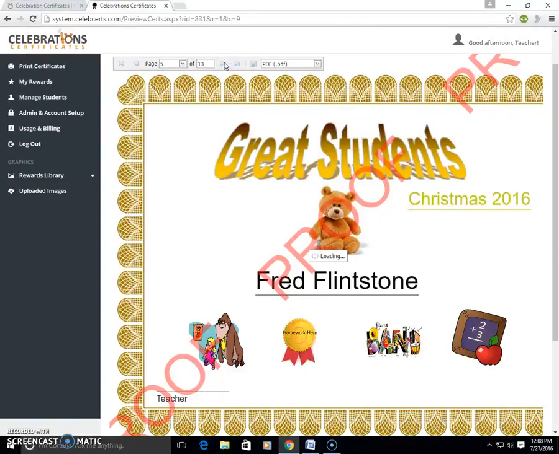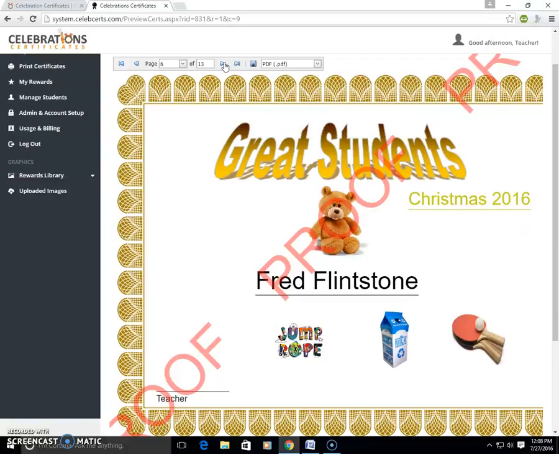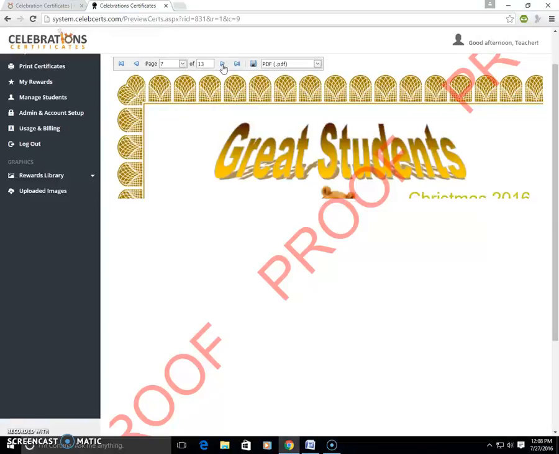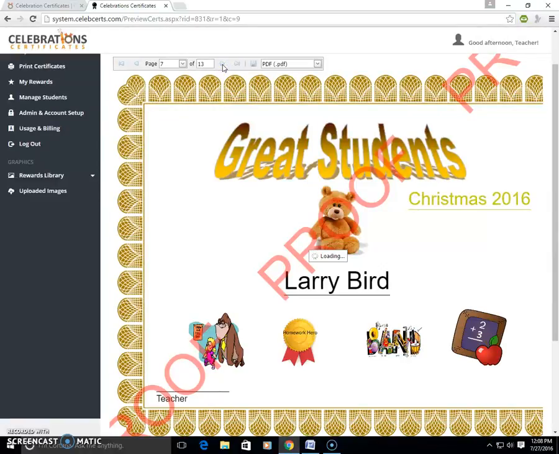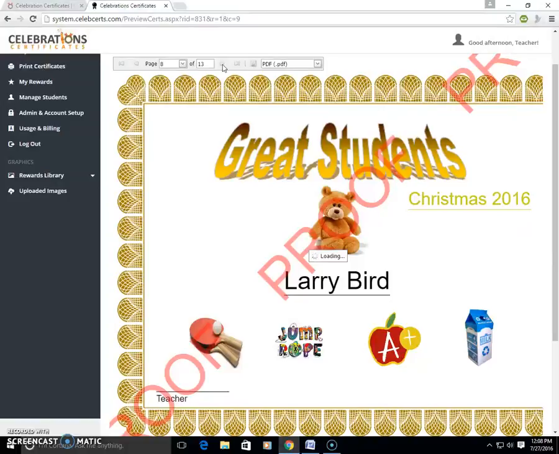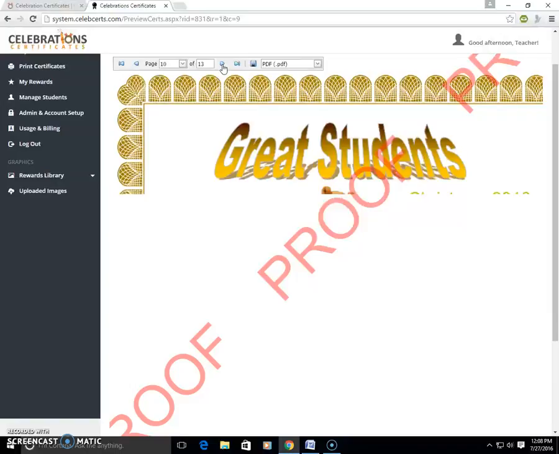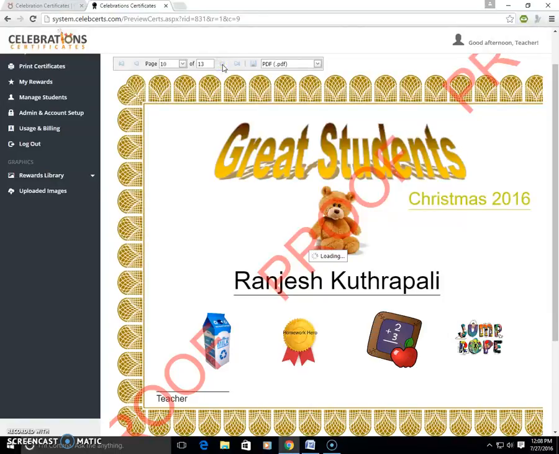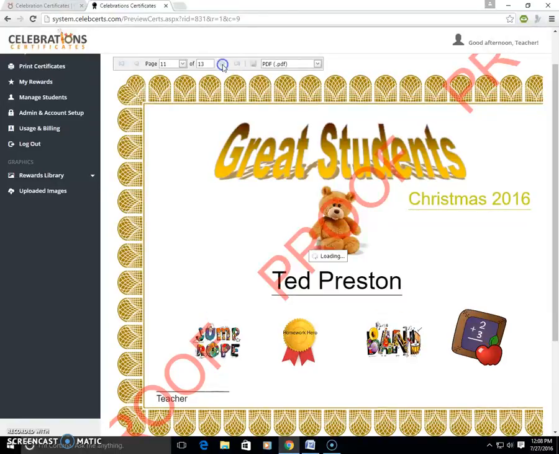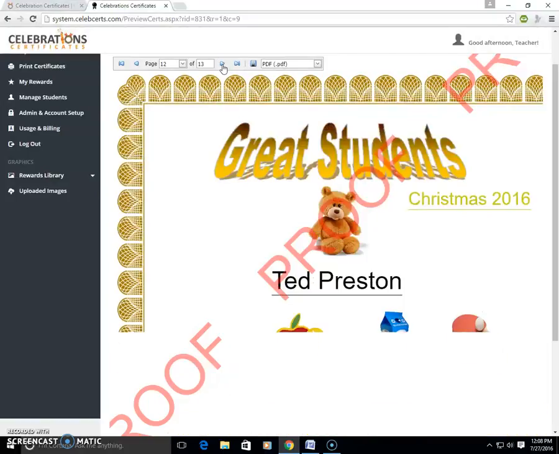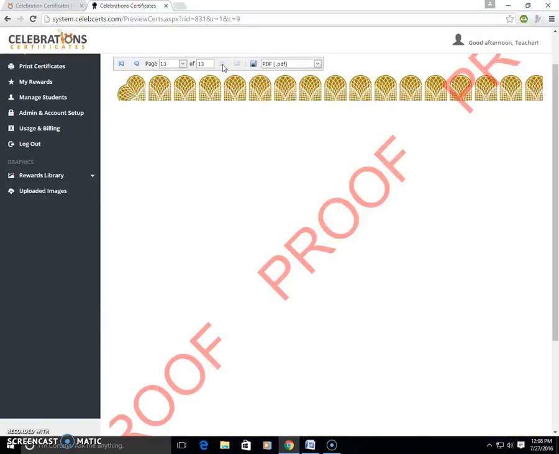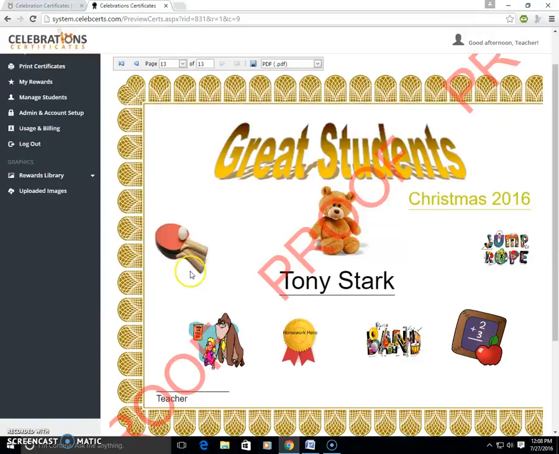Fred's only got 4. Actually, I think Fred has more. There you go. Fred had 7. See, so they split it between 2 different groups. Larry as well has 2 certificates. Mama only has 1, I believe. And you can see so on and so forth. And there, Tony Stark has all 6 spots filled, but only has 1 certificate. And as you can see, everything came out nice and clear.